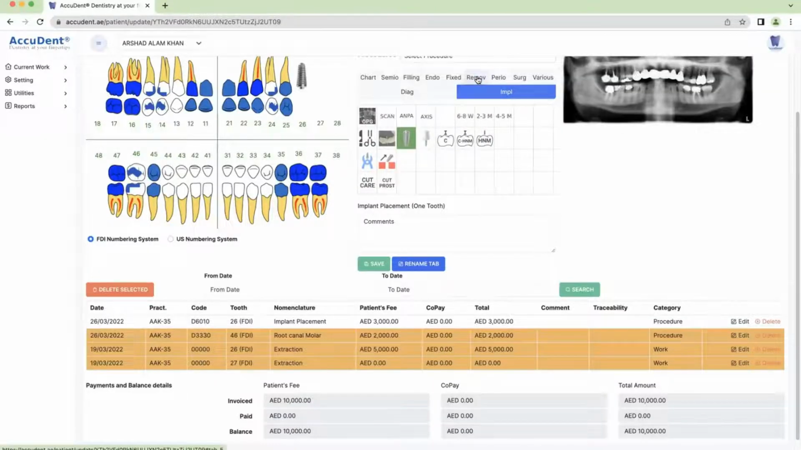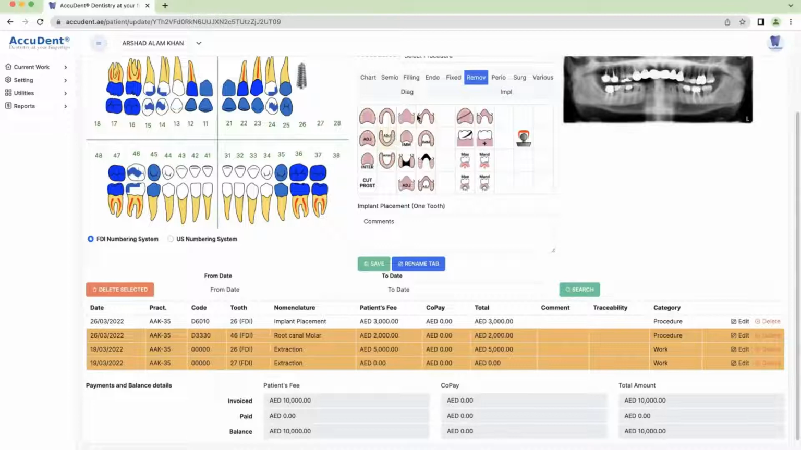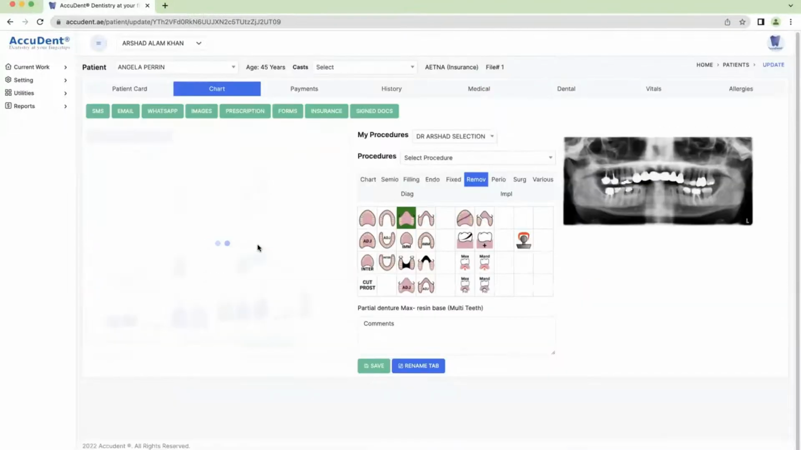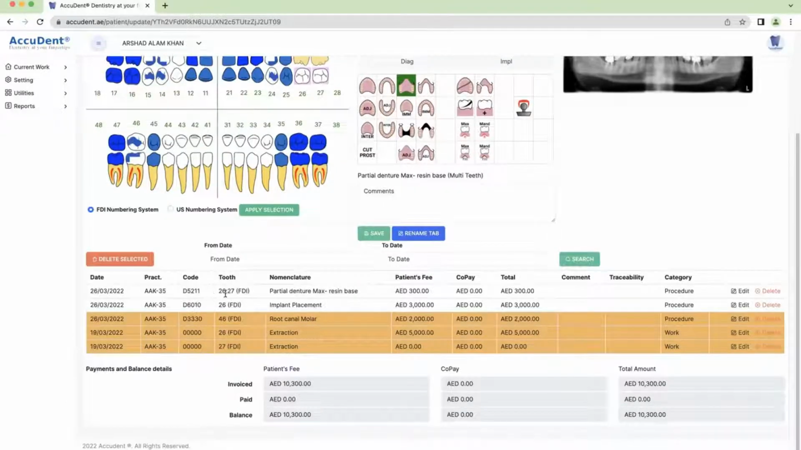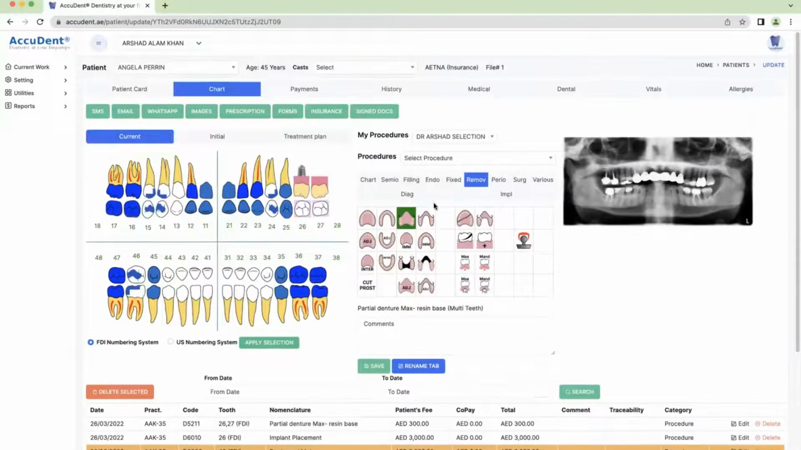I'm going to show you another one. I am going to work on removable. So on removable, I take a denture. The denture will be on these two teeth. When I've selected all the teeth, then I can apply select. And here I click, and I have the price for tooth number 26, 27. It's a partial denture, and this is the price of the denture. So all the calculation is done in one time.